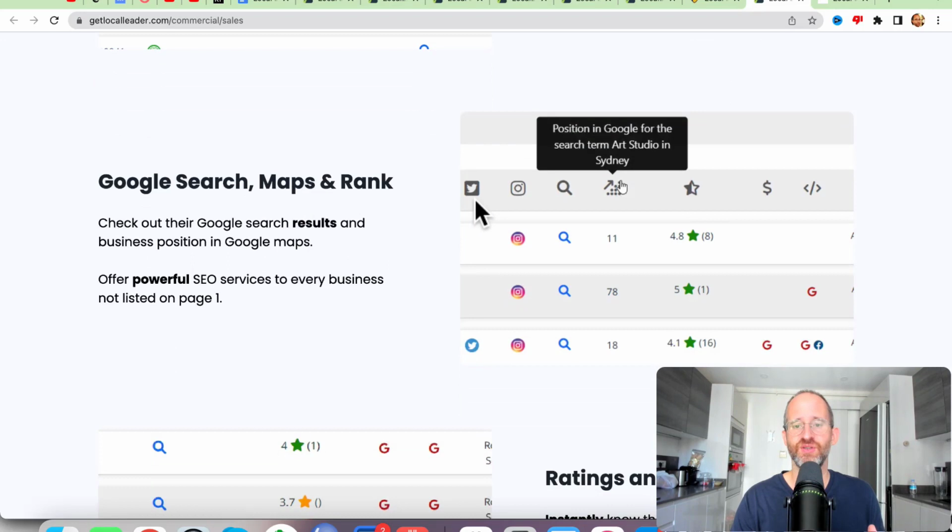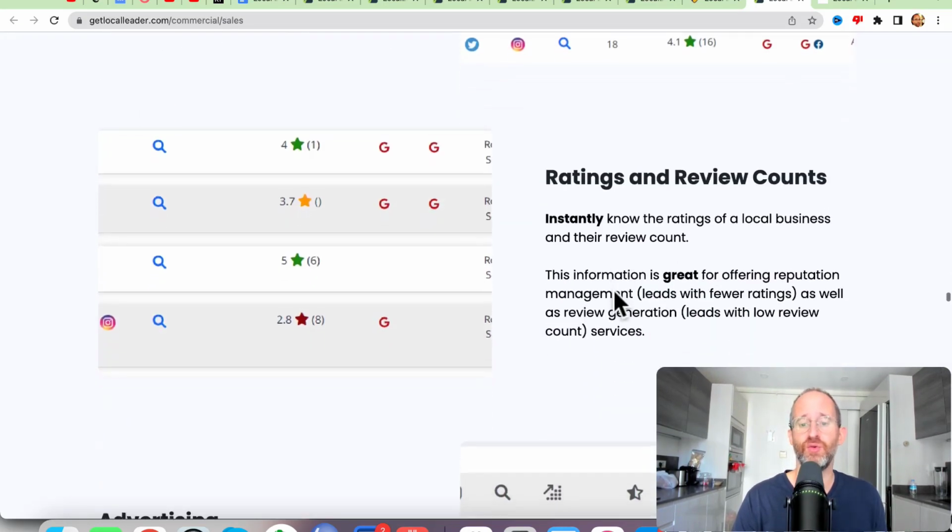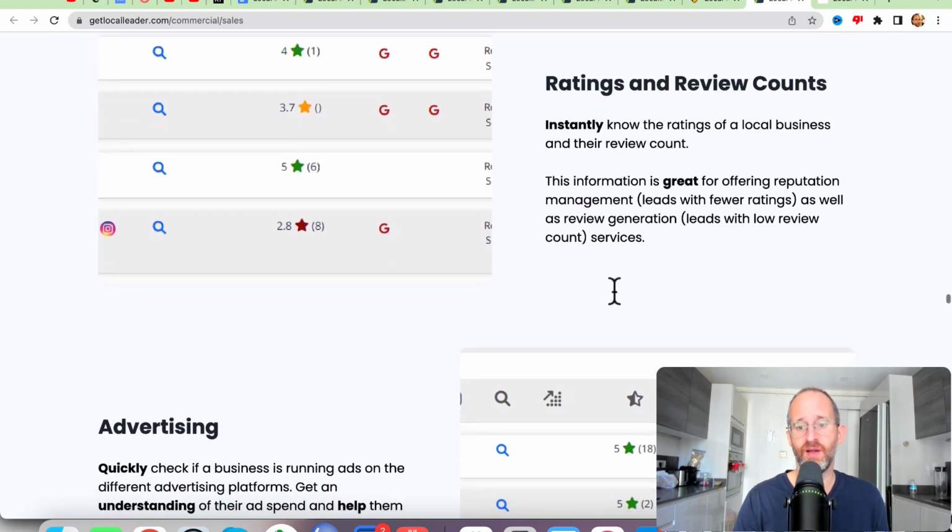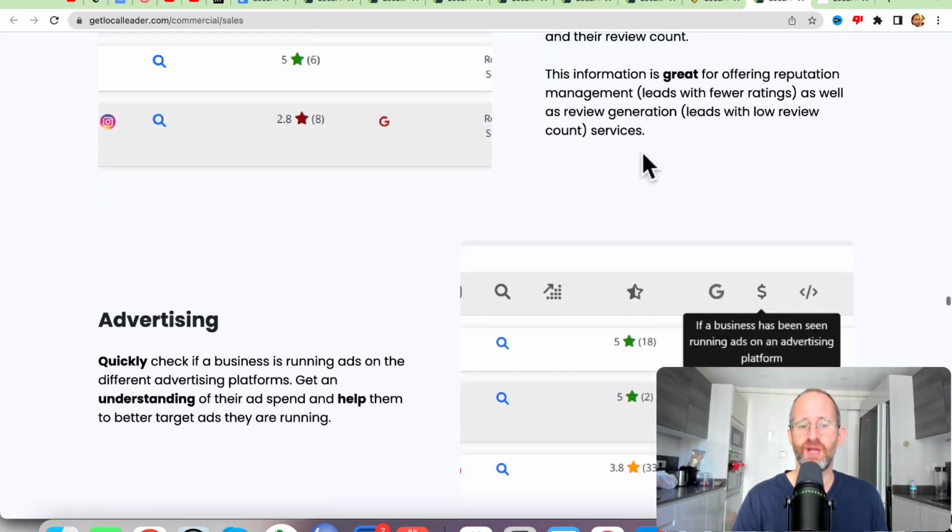Google search, maps and ranks, you can actually find their position on these different places. So if you see this guy right here, he's 78 for his term, then you can help this person. And again, you don't need to know how to do this stuff. You can outsource it. But if you know how to do it, that's great. If you know how to do any of these things, you have a superpower that you can really help people with. Ratings and review counts.